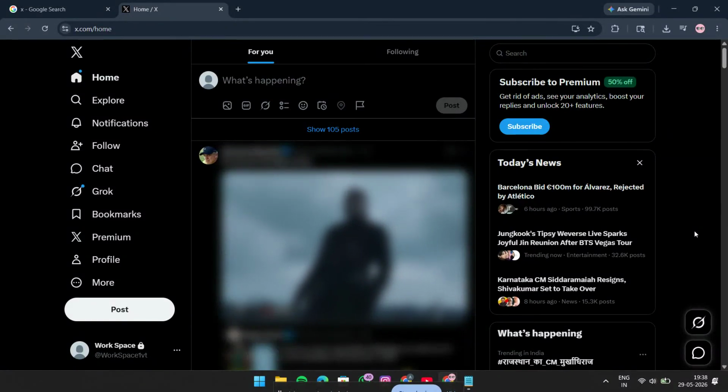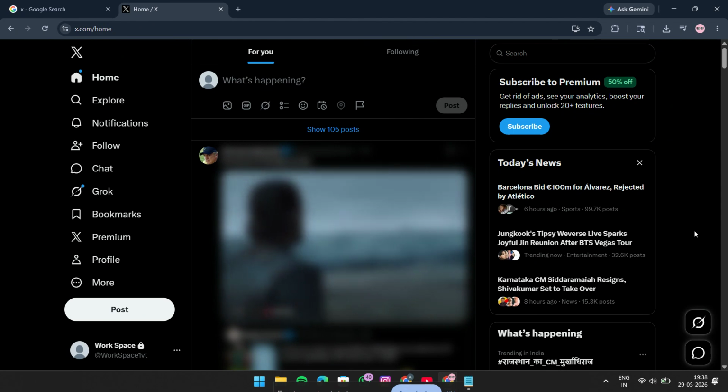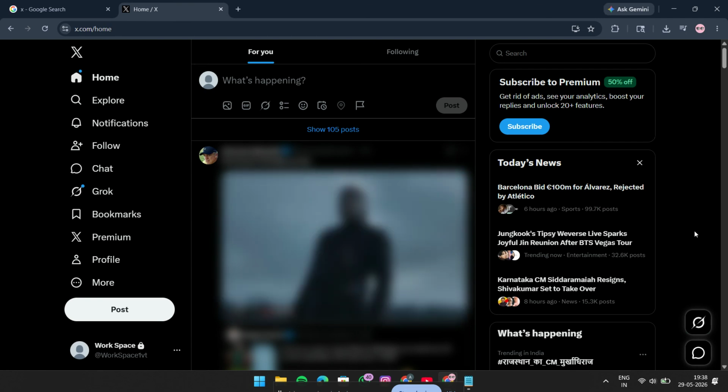If you want to learn how to post on x.com, also known as the Twitter app, you're in the right place. In this quick guide, I'll walk you through the full posting process step by step so you can share your thoughts, add media, create a poll, and publish your post with confidence.